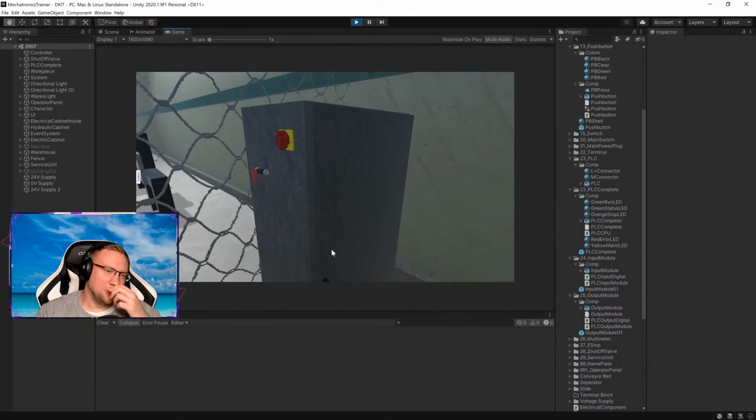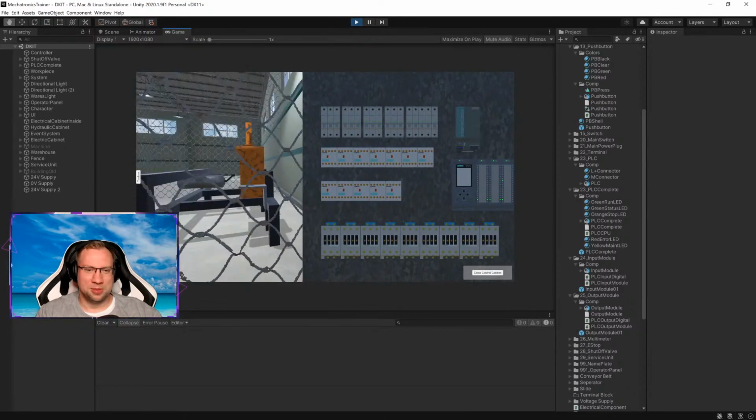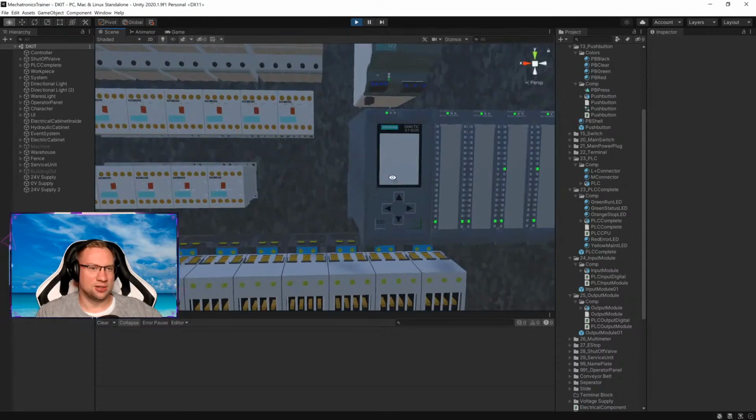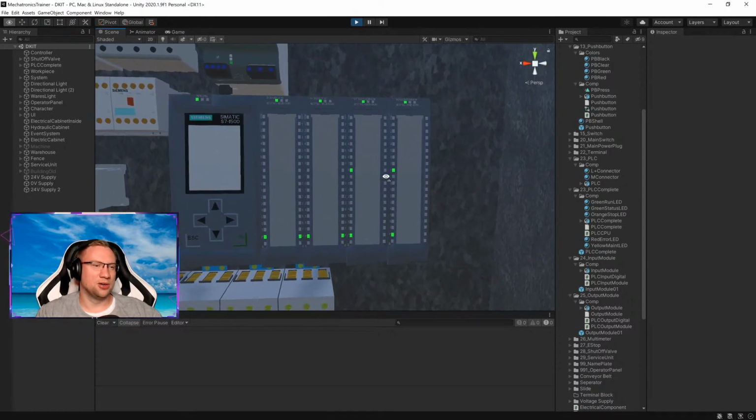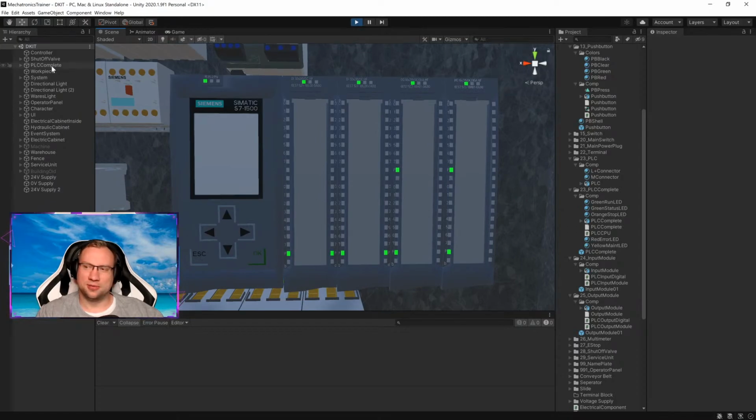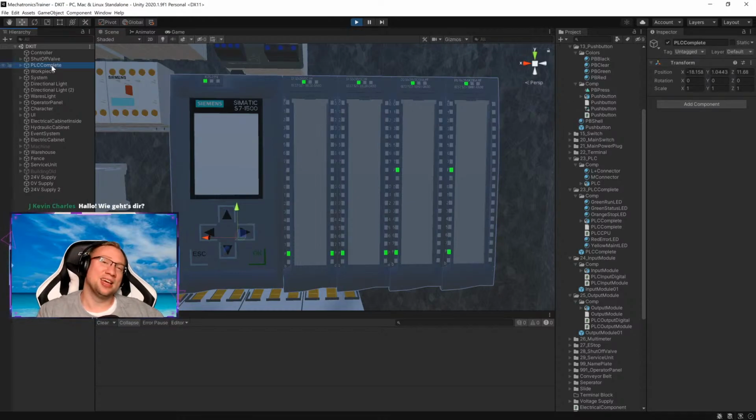Okay. Where were we last time? We've been working on the PLC, right? On this thing here. So I can turn on and off components on there. It has electrical inputs. It has electrical outputs. It perfectly works. Hi, Kevin. Hi. I'm good. I'm great, actually. I just had a nap. I'm a little bit tired, but that's it.